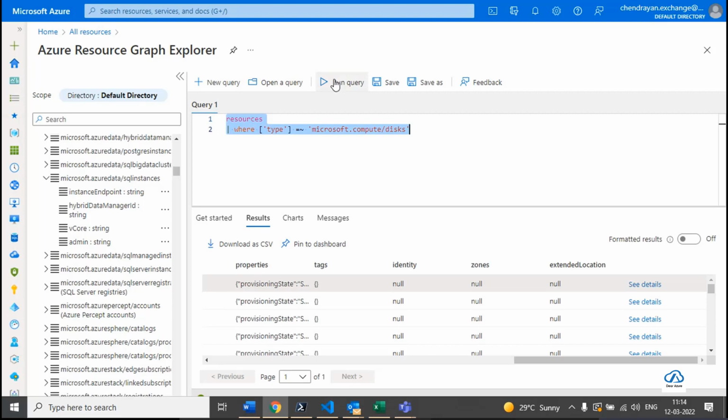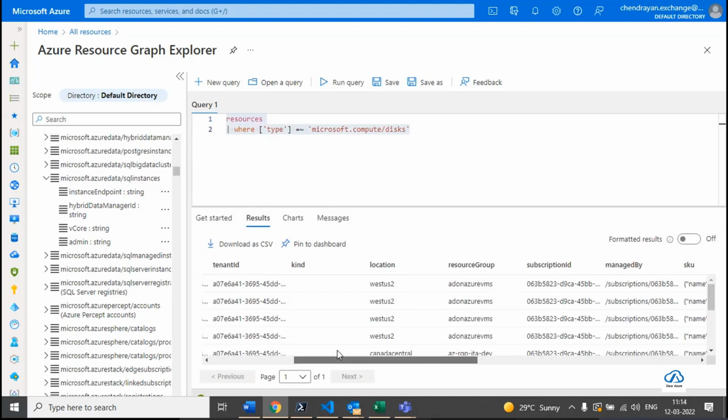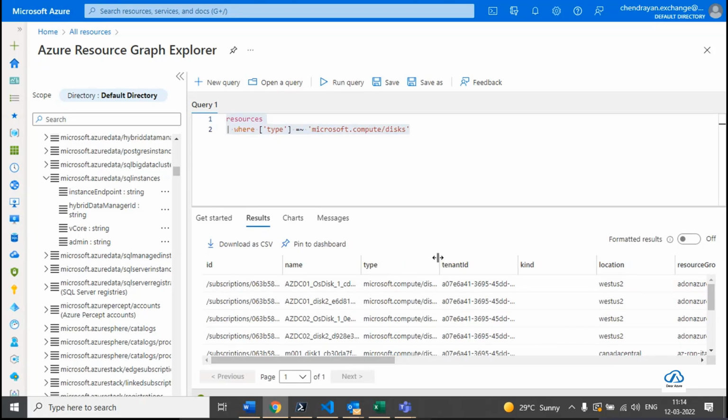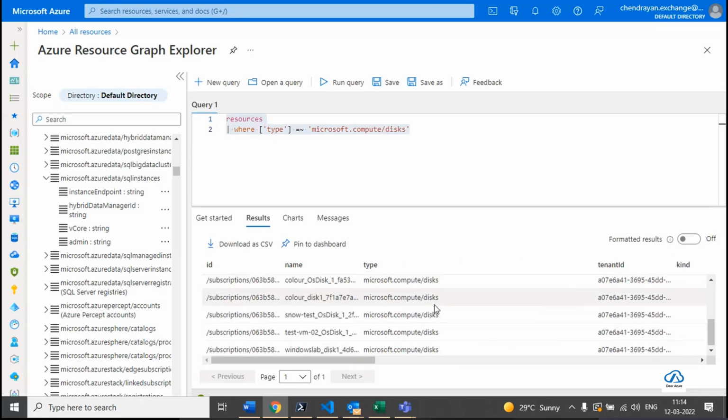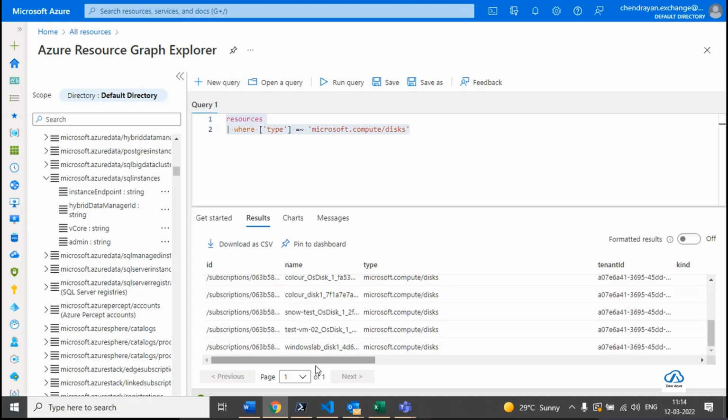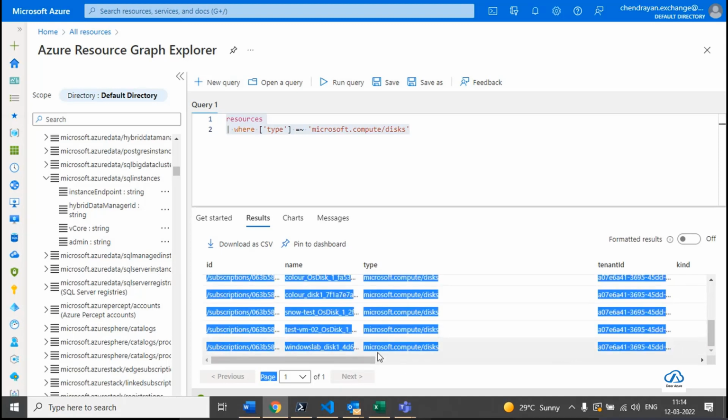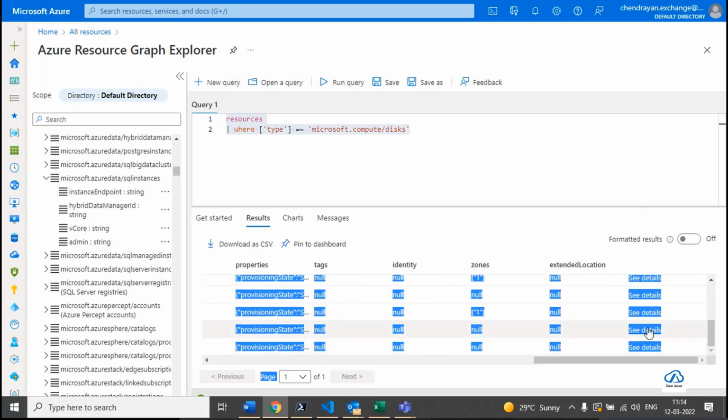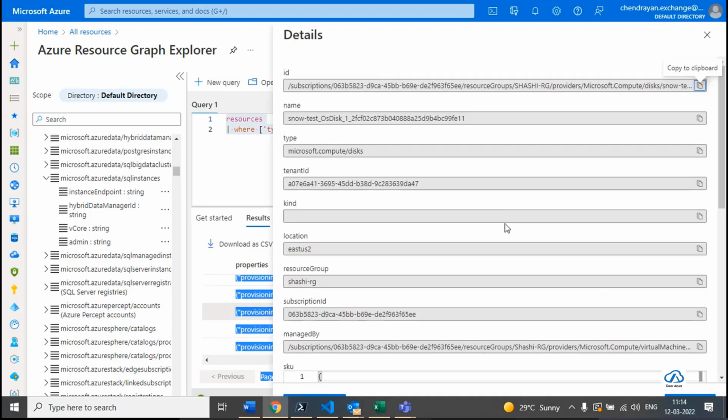So if I go and run this particular query, what happens? I get the results only about the disks. So you can see the disk type. I've got some information here about the disks, right? So I'll just make some kind of decoration so that I can make it in a readable format for the report.